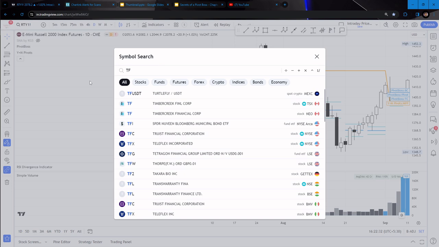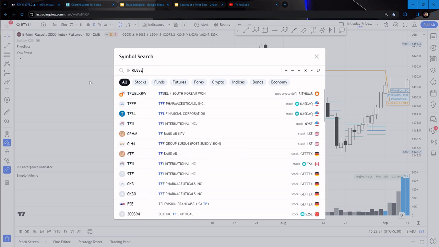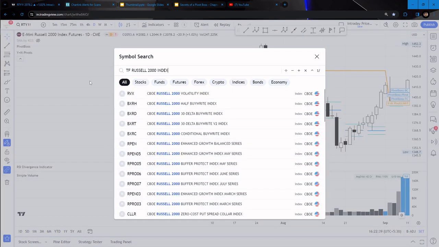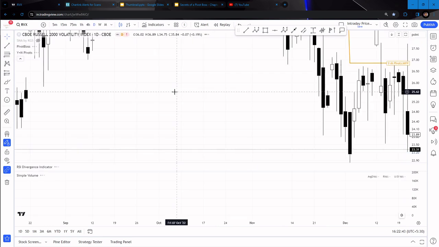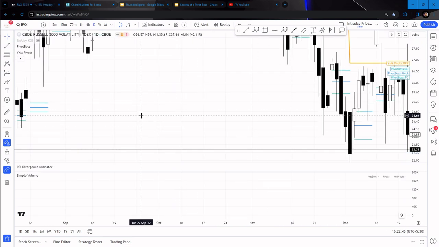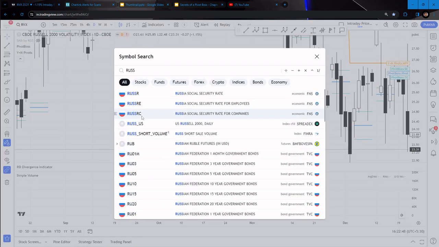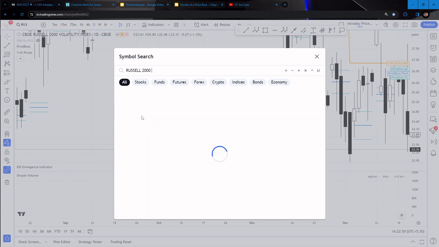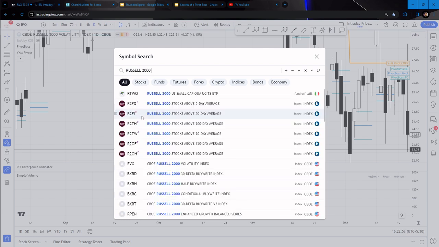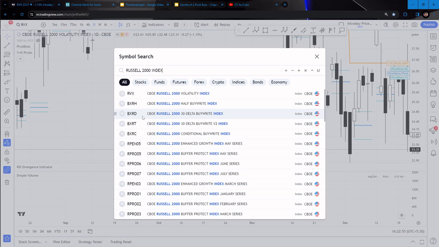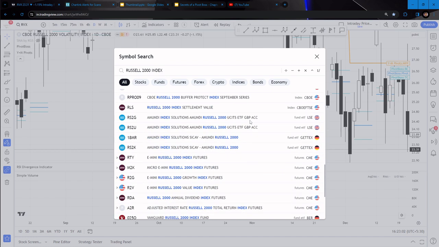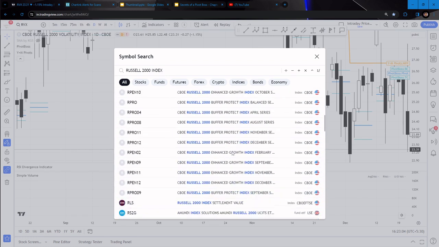Let me go like this. TF Russell 2000 index. It is showing this only. This is the volatility index, this is not going to be the same. So I'm not exactly sure which one to choose. I'm giving a last try to show you guys. Okay, 2000 index, so there's nothing here. Okay, this is a conditional buy index, not this one. So wait, there is something over here.